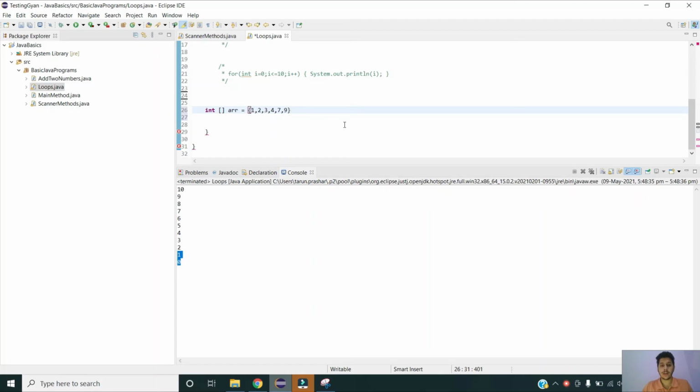So I have declared an array of integer type, and it has 1, 2, 3, 4, 7, 9 inside it. Okay, so let me traverse over this array using the for each loop. I will say for, the type of data stored in my array is int type, so I will say int item, and it will traverse over the complete array. Then I specify the name of my array, syso item.